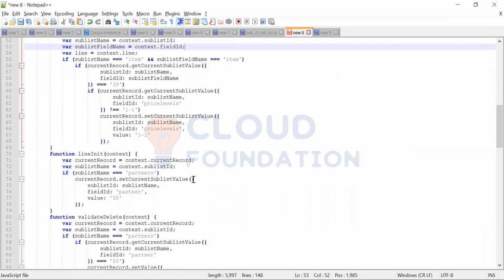Clear? Okay. Now, this example, let me modify a bit, and let's say item and I say quantity. What I'm doing right now is, whenever you open or load a record, I am defaulting the quantity field value on item sublist as 55. Whenever you open a sales order page, the quantity value on item sublist will be 55. It's an item sublist I'm talking about.